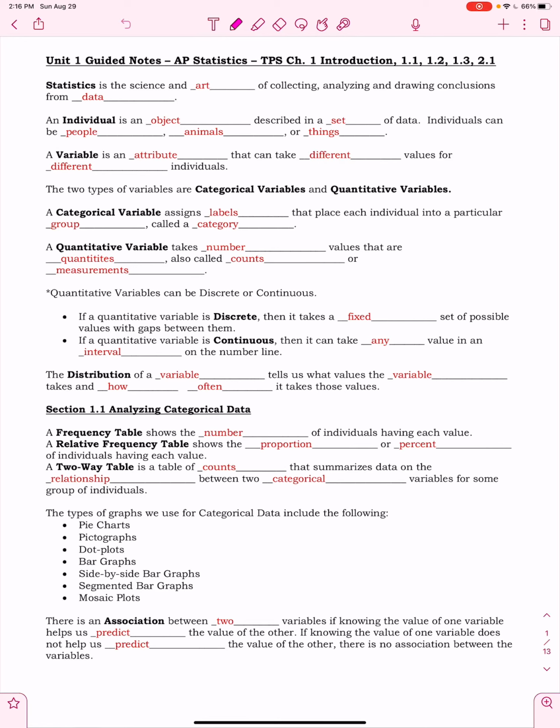AP Statistics. In this video, we are going to talk about Unit 1 as an intro to what statistics is and the difference between categorical and quantitative data. So as you can see, I've got the notes here, everything's filled out. I'm just going to give you an overview and remind you that statistics actually is often more of a science than it is a math.